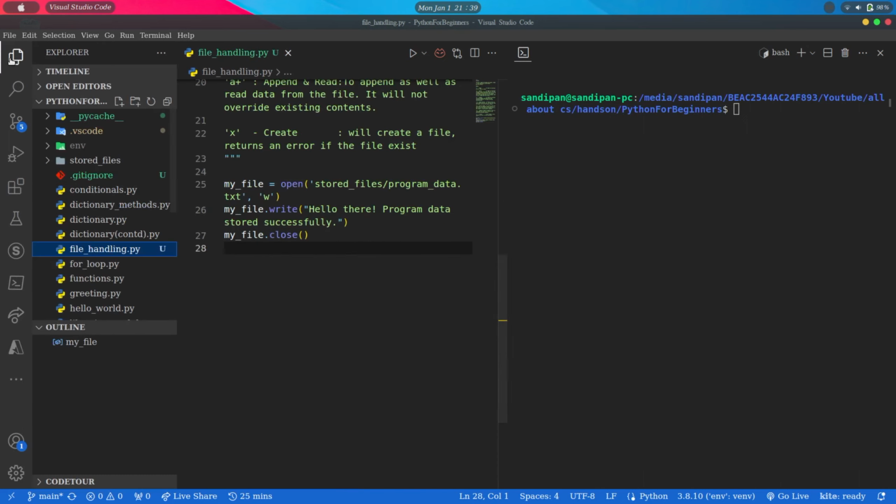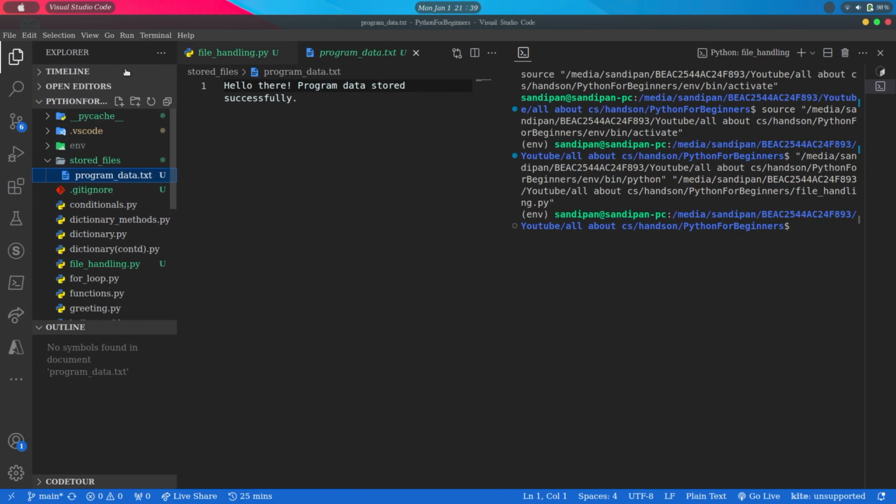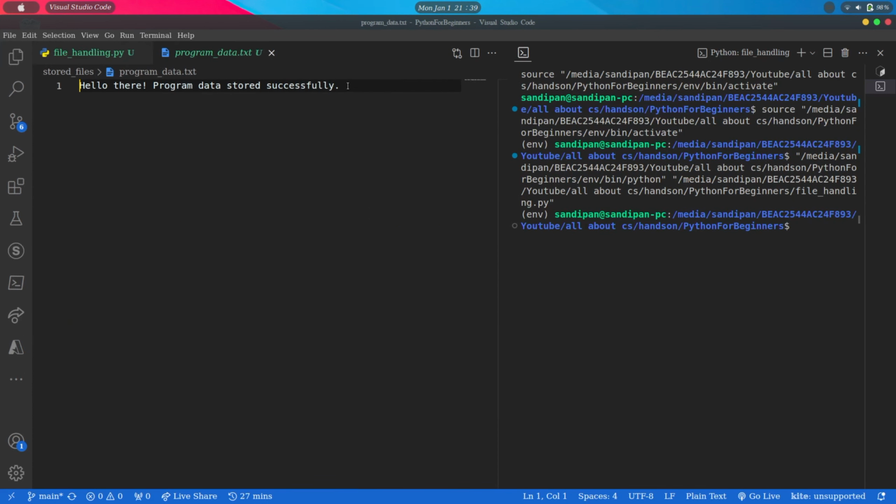So before running, you can see I have created an empty folder named stored_files, and we are trying to create a file that is program_data.txt in this folder. Currently this folder is empty, but let's run our code and see what will happen. And now you can see our program got executed and a file program_data.txt has been created inside this folder. Let's open it, and you can see the text we passed inside the write function got written here. That is hello there, program data stored successfully.